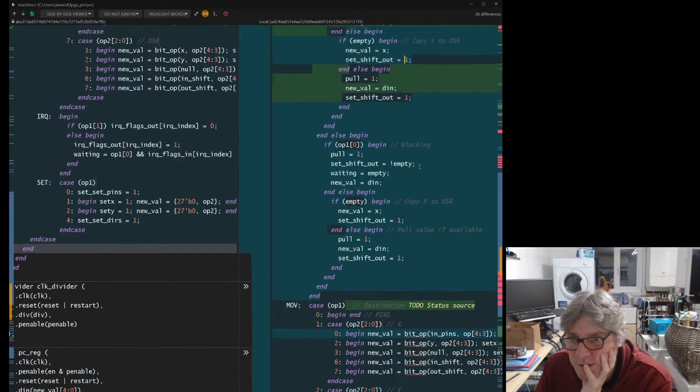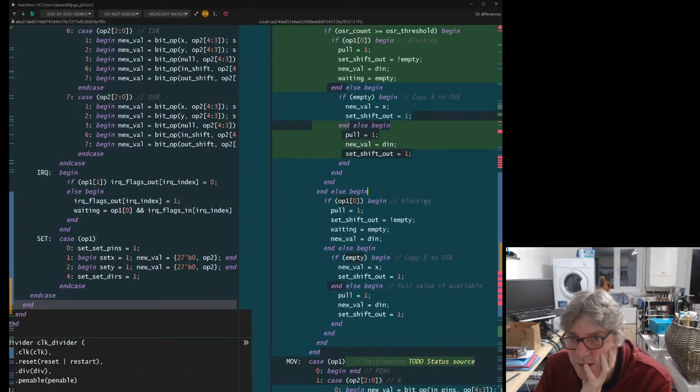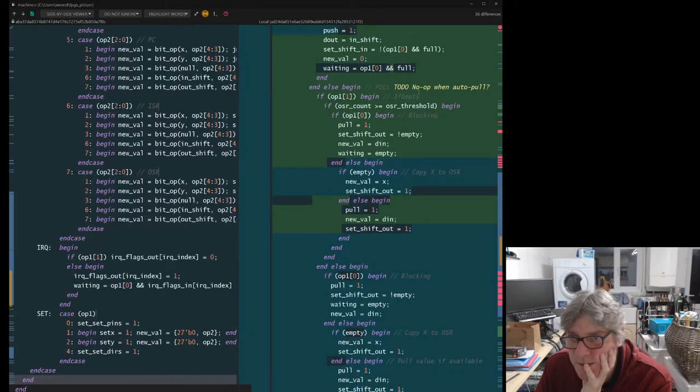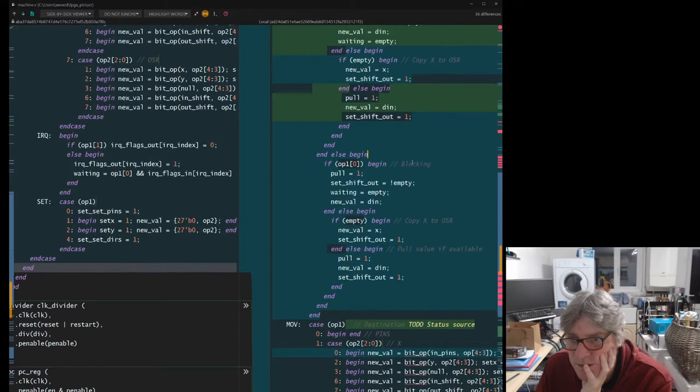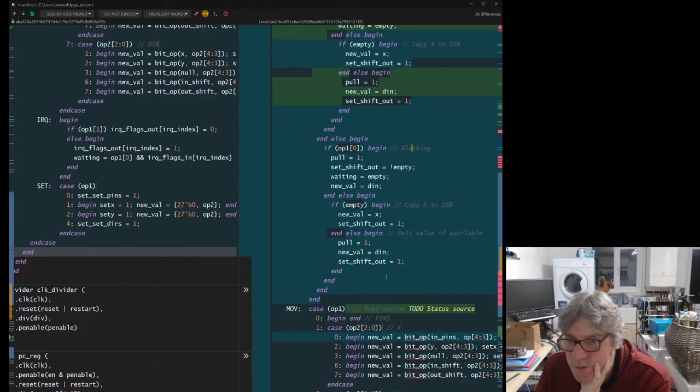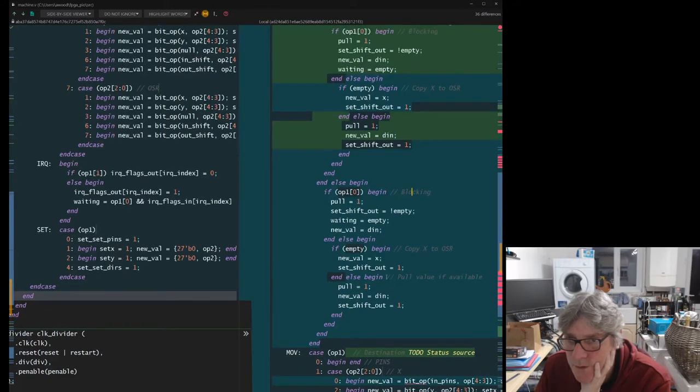And then what's this? This is blocking, but this is the, so that's the pull empty. This is blocking pull equals one. So this is a repeat of that logic. Pull value if available. This looks identical to that logic.